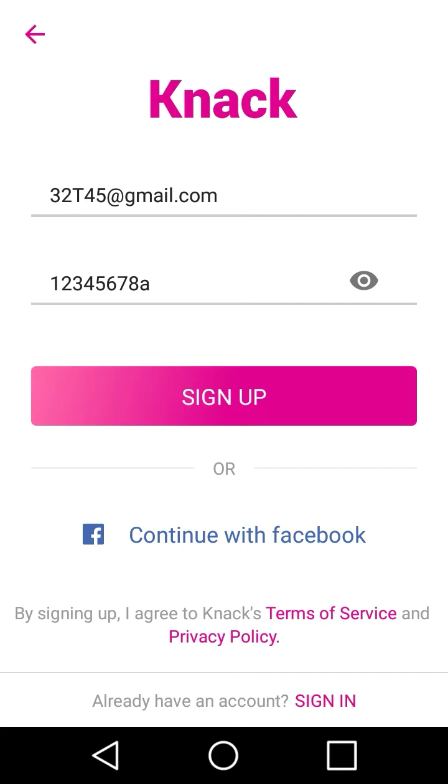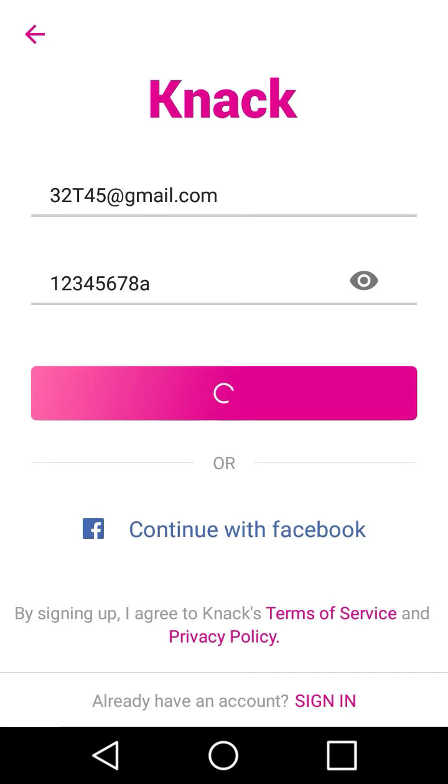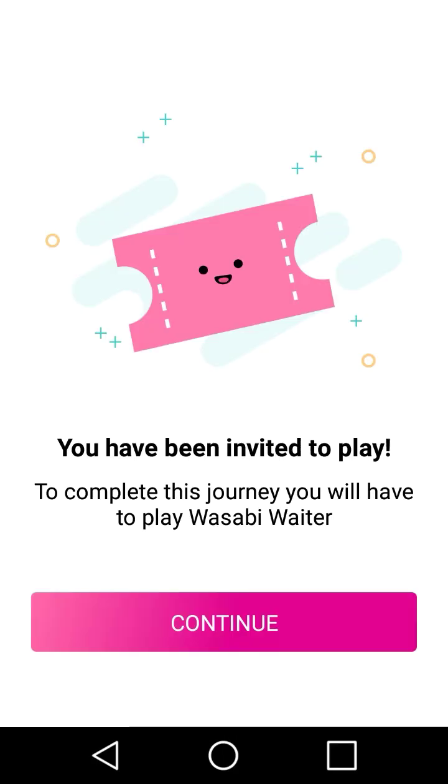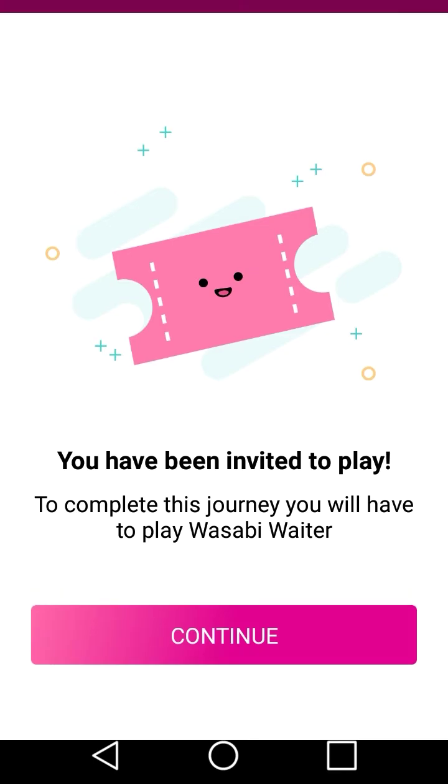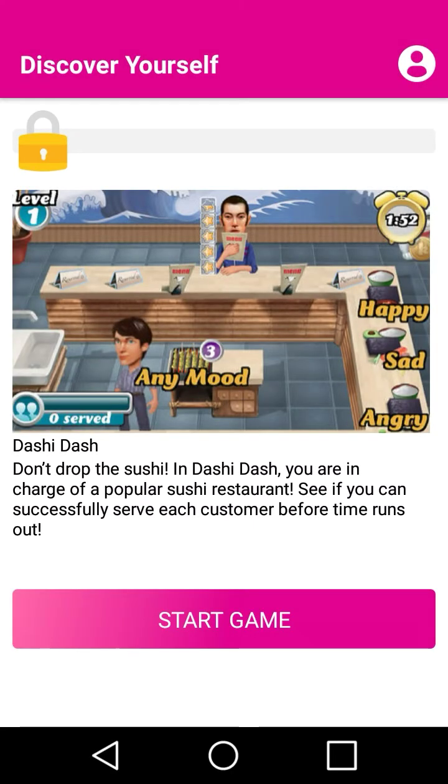Take a minute to just double check that you've entered the right email and password. It's very important that these are correct, so just check that these are entered correctly. And then once you're sure, click the pink sign up button, and that will take you to the games. Press continue here, the pink button, and you'll be taken to the entry screen of the game.